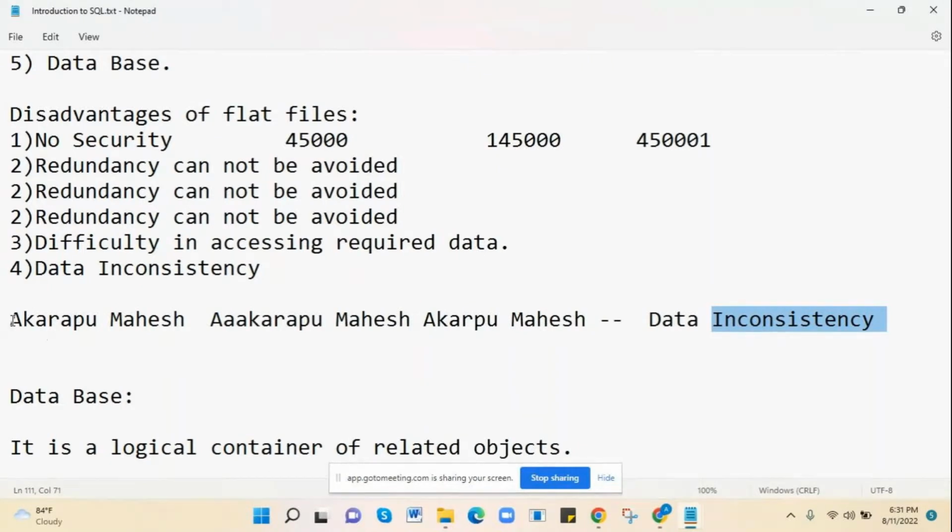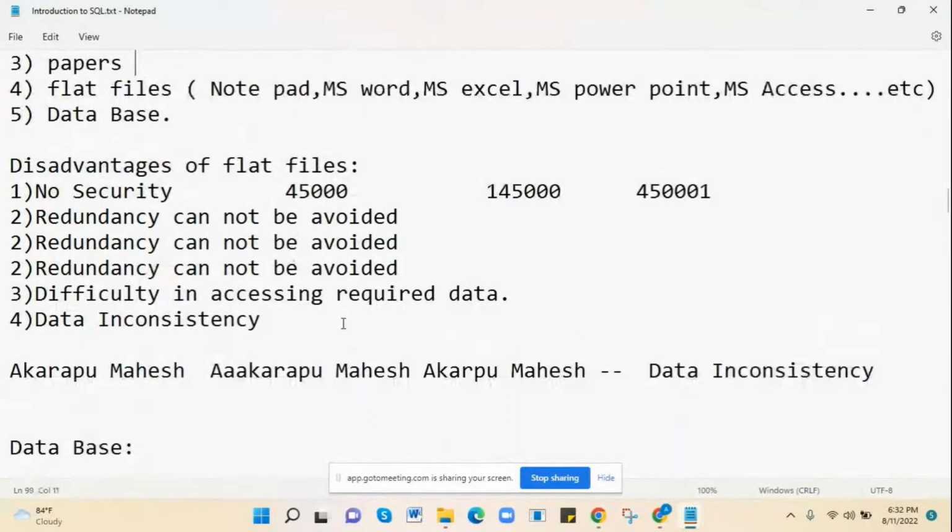If you are using Excel sheets to store this information in different sheets, we cannot avoid inconsistency. In one sheet it is Akarap Mahesh, in another sheet it is Akarap Mahesh, and here it is Akarap Mahesh. This is called inconsistency, and it will happen if you are using Excel sheets. But a database provides data consistency.